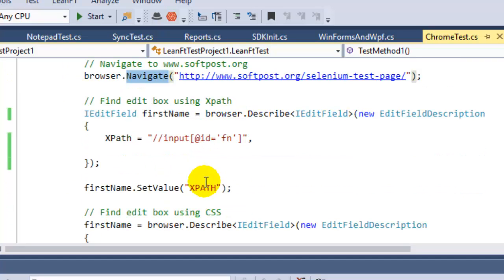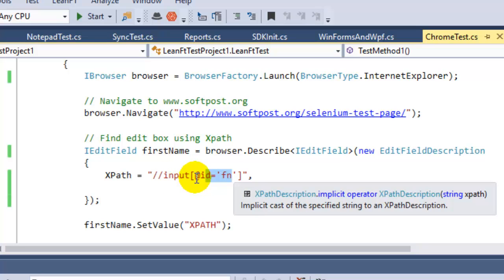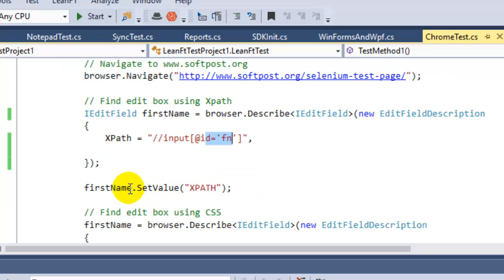and to find the objects inside the web page you can use this particular syntax, browser.Describe, and here you have to give the class name, EditField. So if you want to find the edit field you have to use this particular interface, and then you have to give the description of that edit field. So here I am identifying the object using XPath, and this is the syntax to find the object by XPath. It starts with forward slashes and then the element tag name and its attribute and its value. Attributes are always prefixed by the @ symbol. So after finding that edit box using XPath, we are setting the value in that. The value is XPath that we have set.